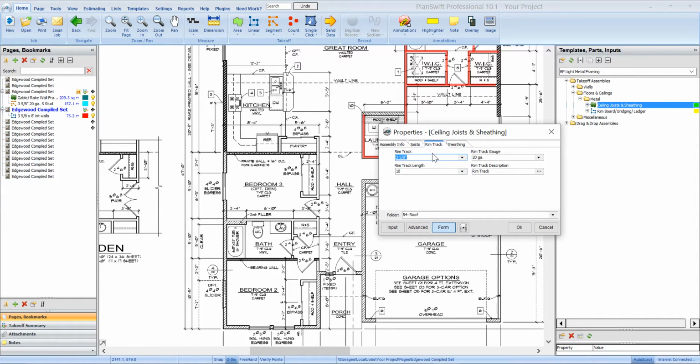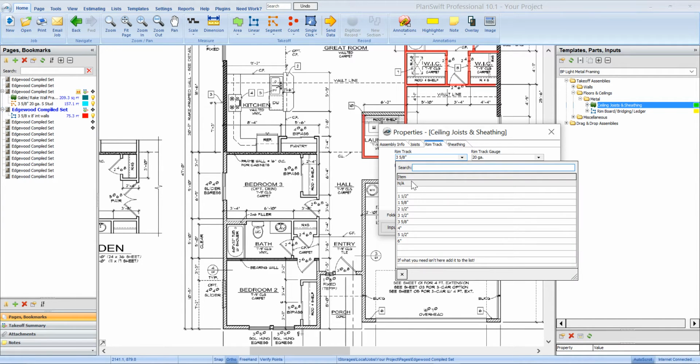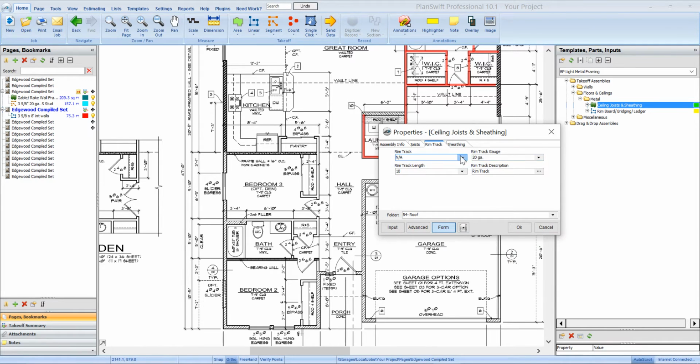Now our rim track will calculate, when we do our area takeoff and generate our joist quantity, based on the perimeter of our area. So if we take off a ceiling area and we want to pick up a rim track all the way around, then that's what this would pick up. If we don't need the rim track for some reason, as with all the other materials in all of our assemblies, you can just select NA and it's not going to calculate that material.